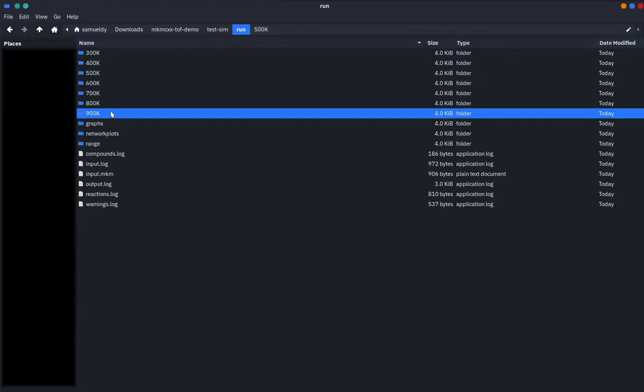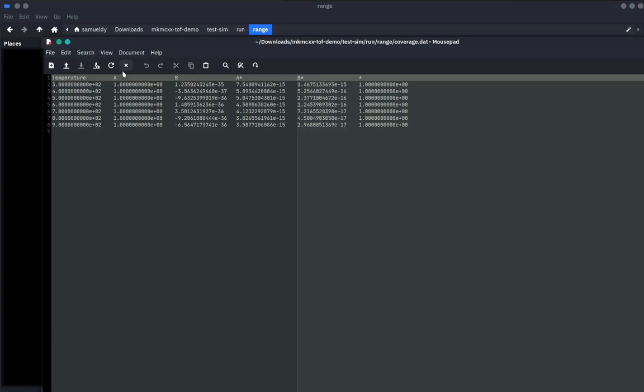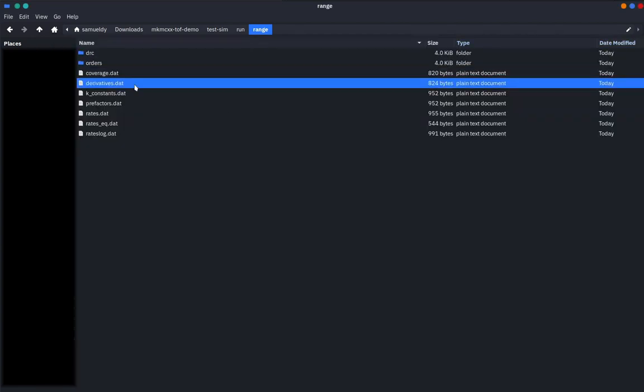So you have that for all the temperatures. And then you have range, which is sort of the steady state results for all the different sequence runs that you did. So now if we open up coverage here, you can just see it's the steady state coverages and concentrations of each species at a different temperature. And the same thing for derivatives.